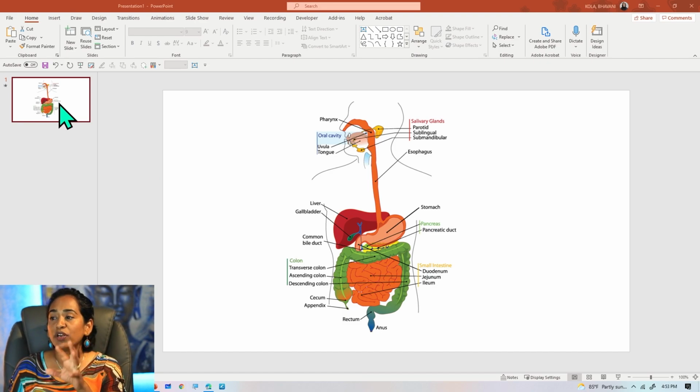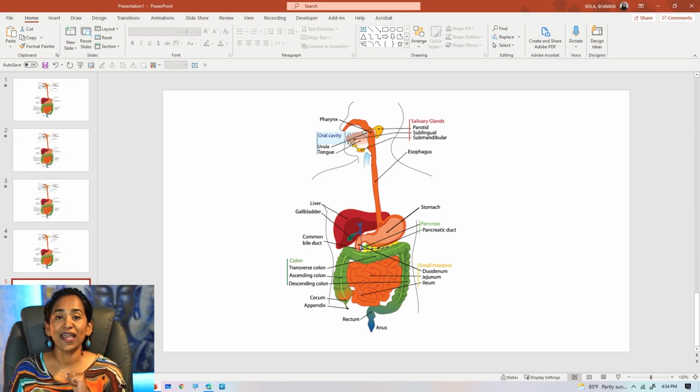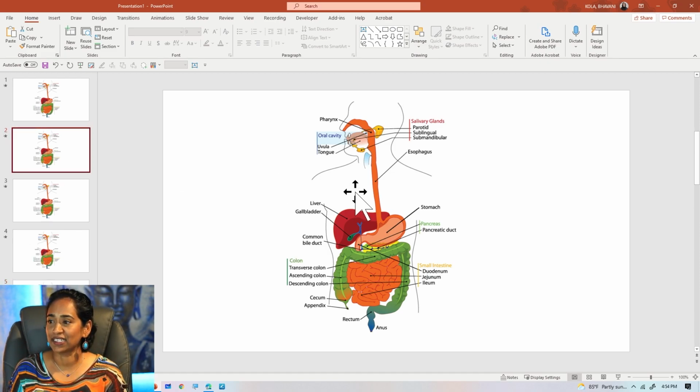So let's say I want to zoom into the oral cavity and then to the liver and then to the stomach and then to what are they called? Small intestines. I have 4 zooms, so 4 duplications. So right click, duplicate once, twice, 3 and 4. Once this is done, I'm going to click on the second slide. Remember, I'm transitioning from the entire body to the oral cavity.